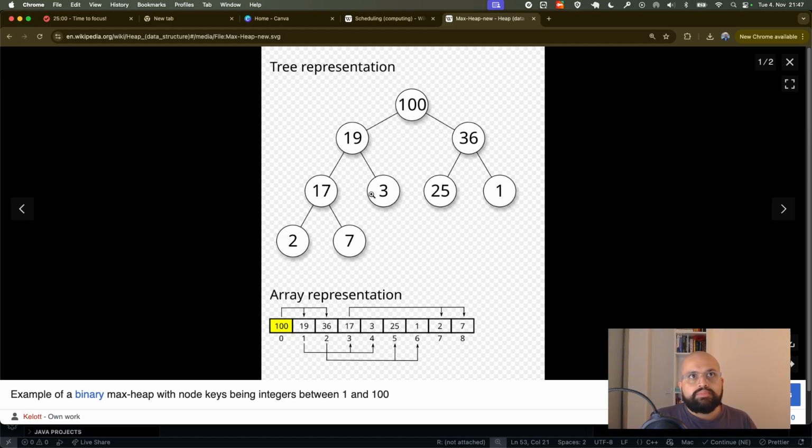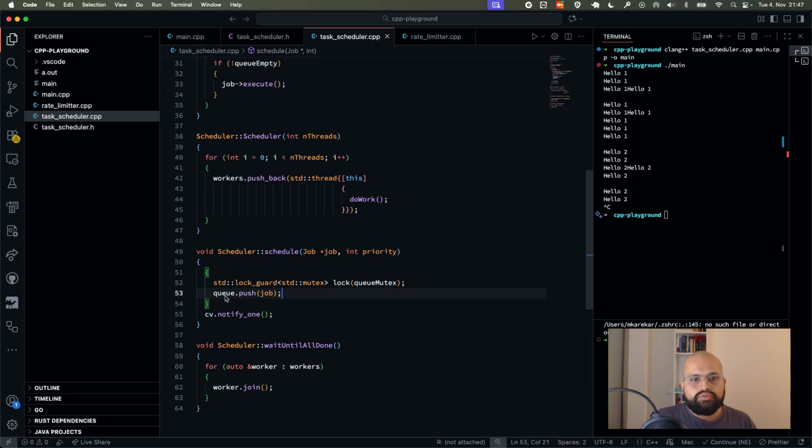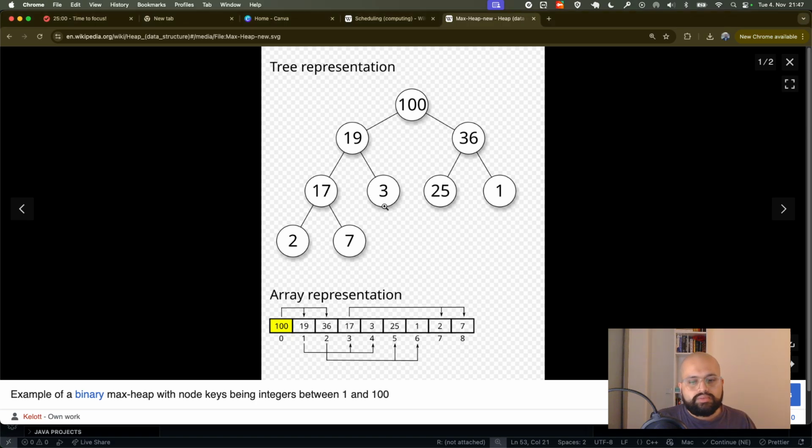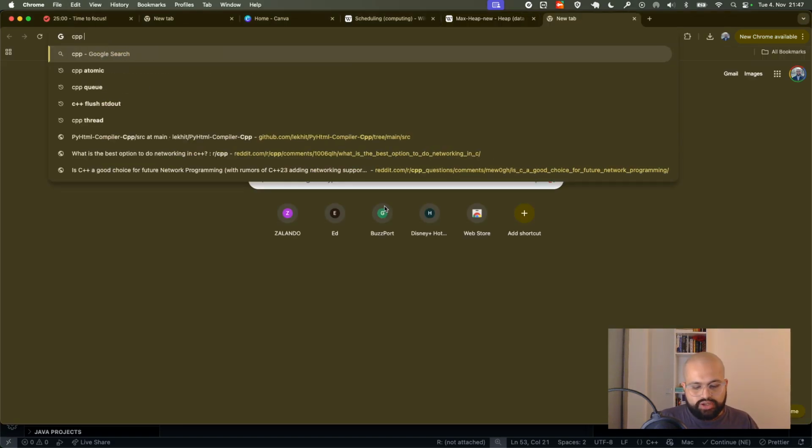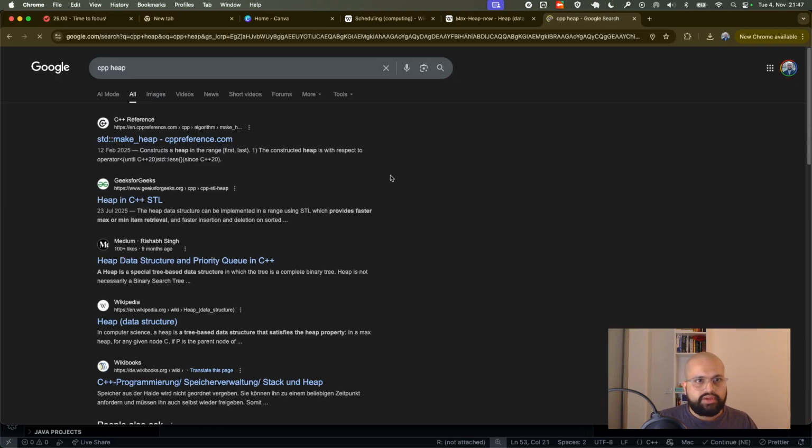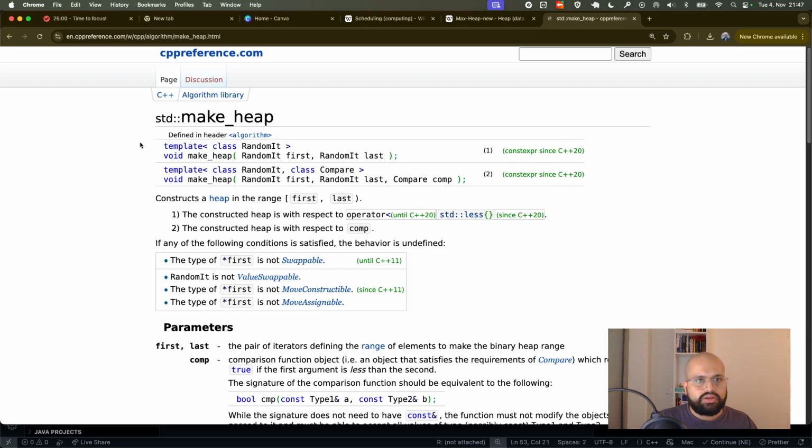So yeah, if we replace our queue, which stores the tasks currently, with a heap, it would just solve our problem because then we could store all the nodes according to their priority in the heap. While removing the nodes, we could remove the topmost node and it would always be the one with highest priority. So let's check if C++ has a heap data structure, and I think it does.